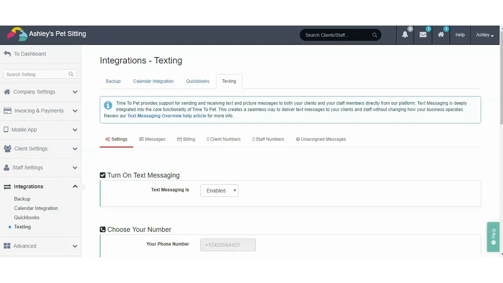In addition, clients and staff can also do much more with the app than they could with a text message. Clients can use the app to request service, update their information, view invoices, and make payments. And staff can use the app to view their schedule, complete visits, send messages to clients, view client and pet information, view their pay, and request time off. So for many companies, it will be completely unnecessary to enable the text messaging feature at all.